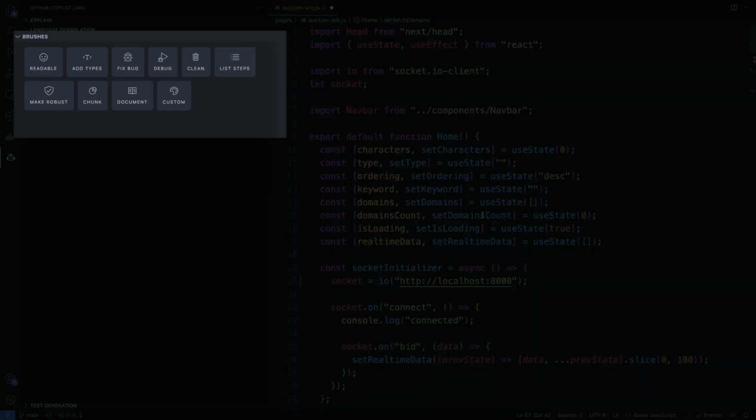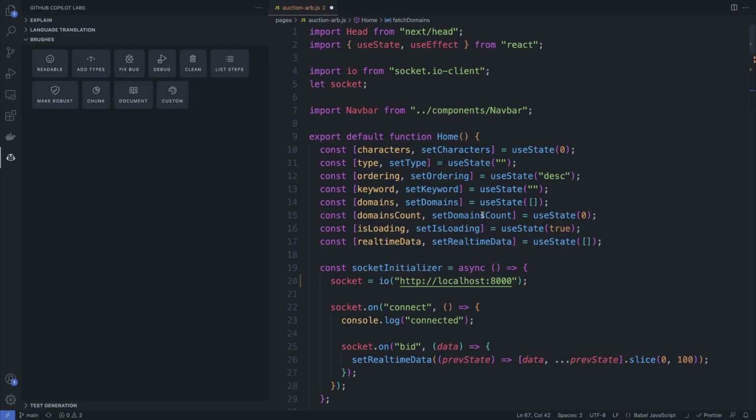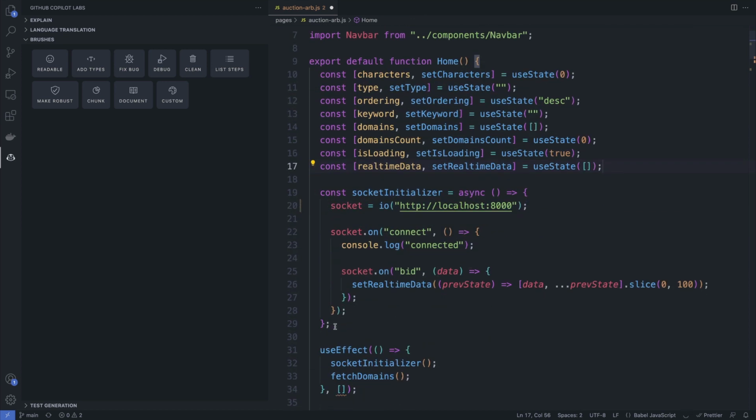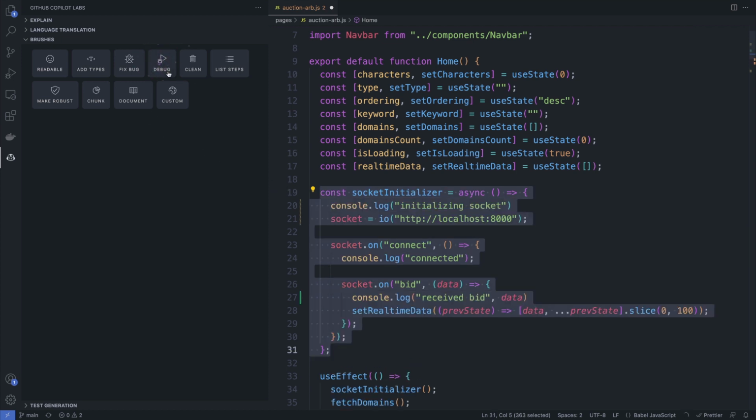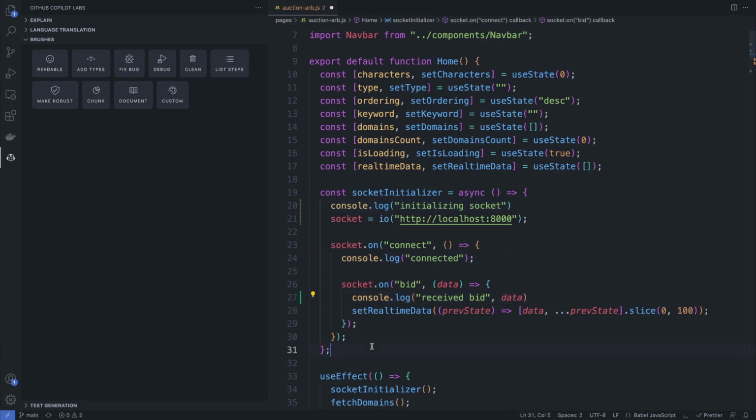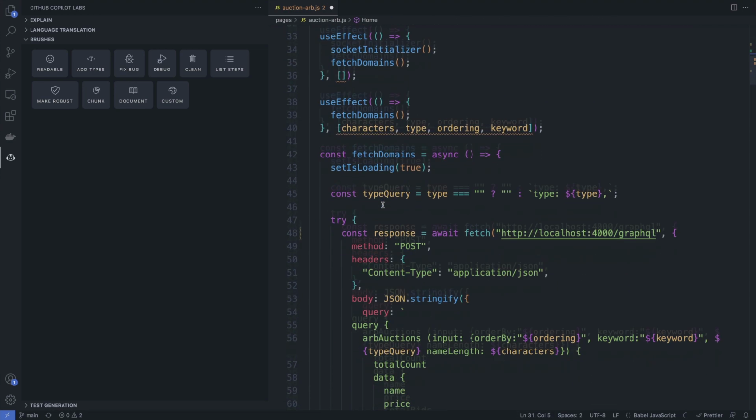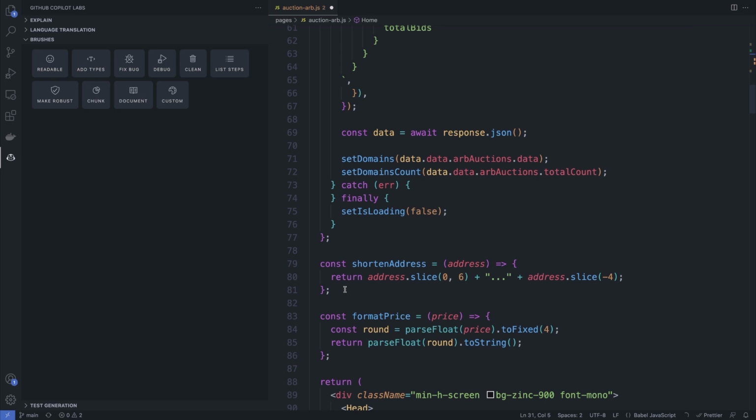And Brushes is a big library, providing a lot of handy functions. For example, highlight a block of code whose main purpose is connecting to the WebSocket and receiving messages. Then click the Debug button. It adds the necessary debug output to our code, which we always do when we are debugging.